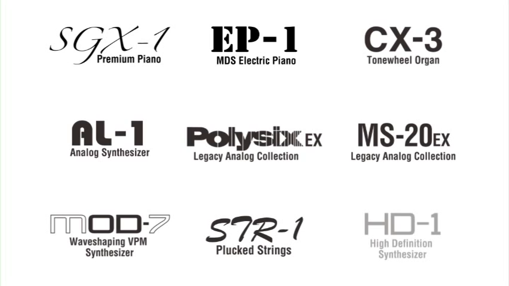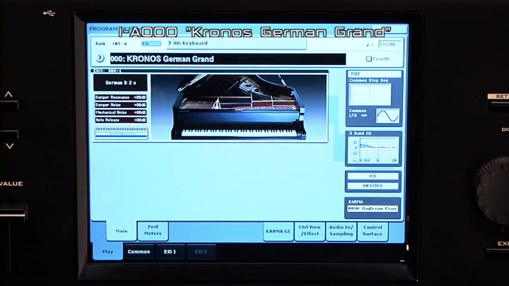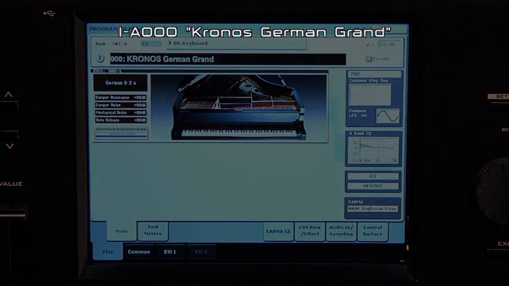Of course, the beauty of the Kronos is you can simply select a sound and play it. Everything is done behind the scenes for you. But understanding each sound engine may help you when deciding what sound to use for a particular application. Since we are on program Internal A000 Kronos German Grand, let's start there.